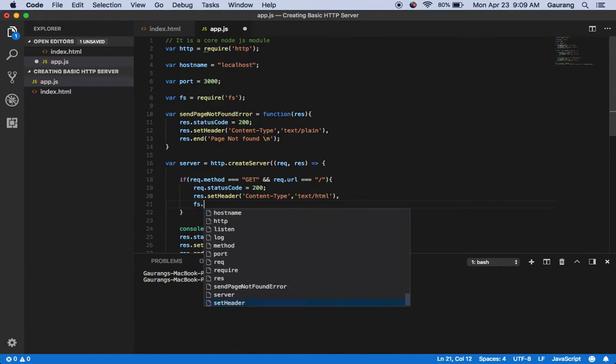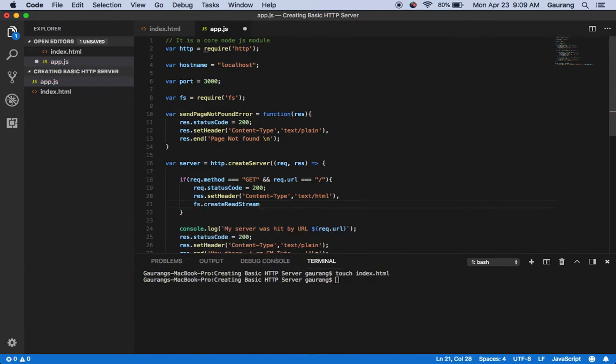And now to return this, I'm going to create a read stream from the file system. The name is fs.createReadStream, and I'm going to give the path of my HTML file, the file which I want to read from here. It is going to be index.html, and I'm going to pipe it out with the response. So this is what I'm going to do in the case of success.